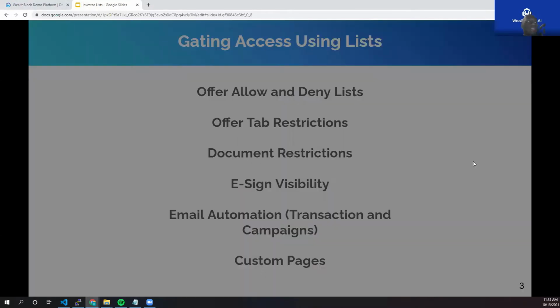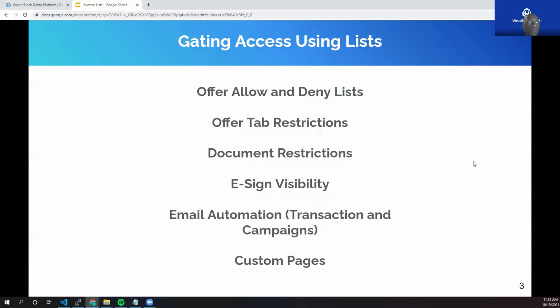And then we're going to get into some of the more exciting stuff, which is how you can use your list, specifically around gating access. There is an extensive number of ways you can use your list to adhere to any compliance requirements that you have, or to just tailor the experience for your investors, so subsets of your investors only see certain things based on their desires, their preferences, and their mandates.